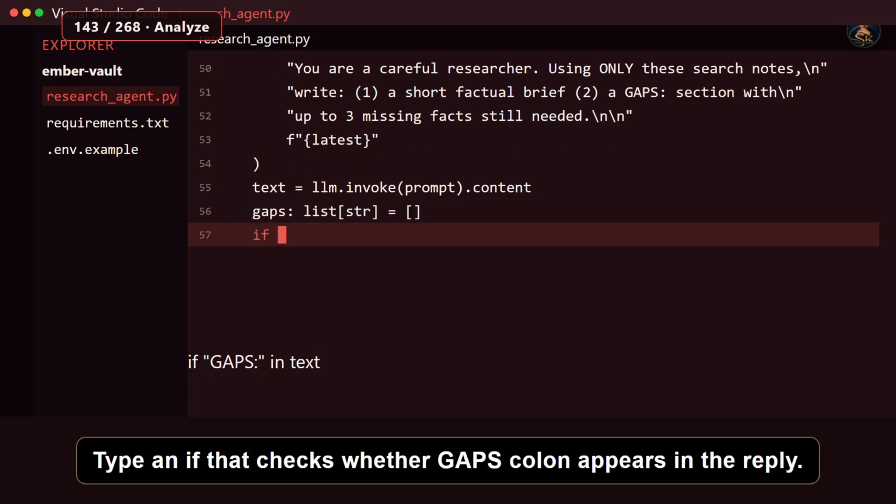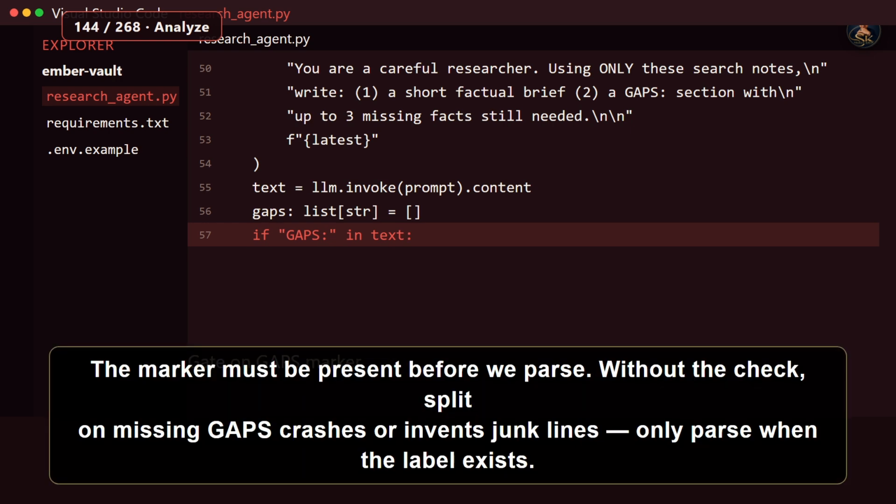Type an if that checks whether "GAPS:" appears in the reply. The marker must be present before we parse. Without the check, split on missing GAPS crashes or invents junk lines. Only parse when the label exists.